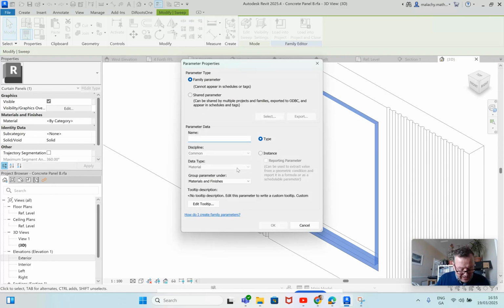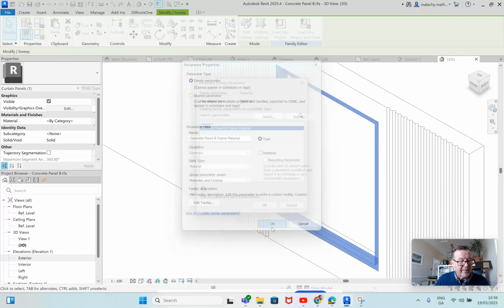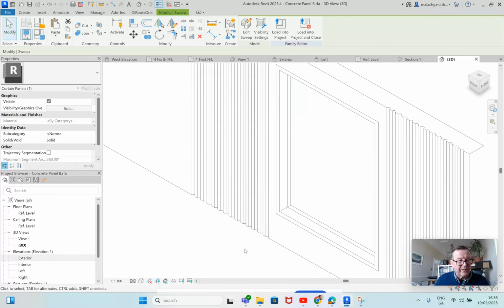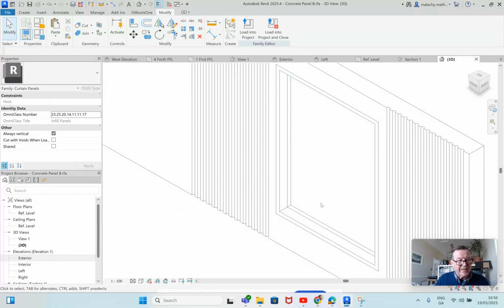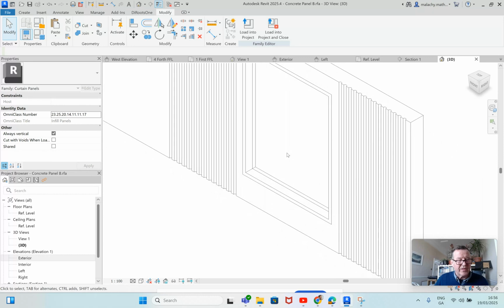Okay, now material, we'll associate a material with this. So this will be concrete Panel B, frame material. Okay, and it'll be a type again. Right, got that one done. Now, if there is a vertical section on this, you can do a sweep.